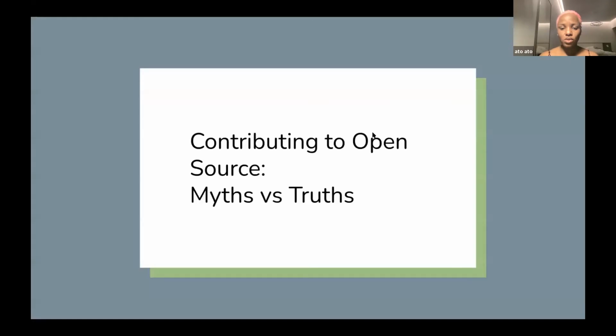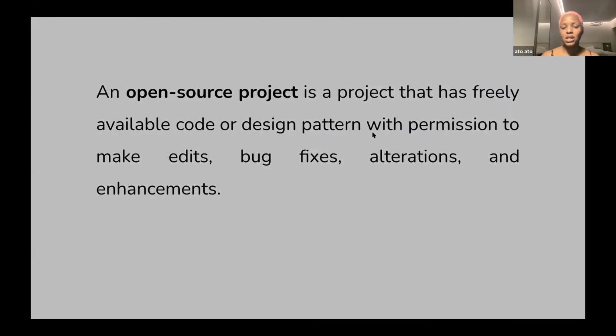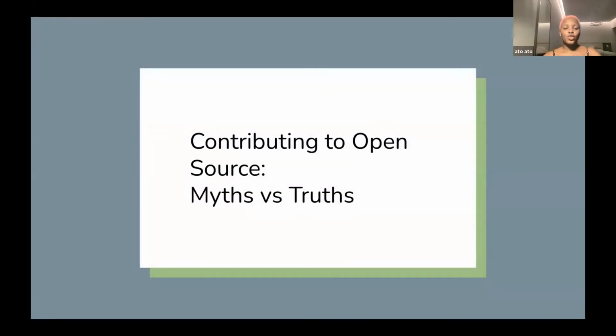Okay, so now let's move on to some myths, and I'm going to be comparing the two of them, right? I'll say a myth and then I'll say the truth. So let's look at these misconceptions when people try to contribute to open source.